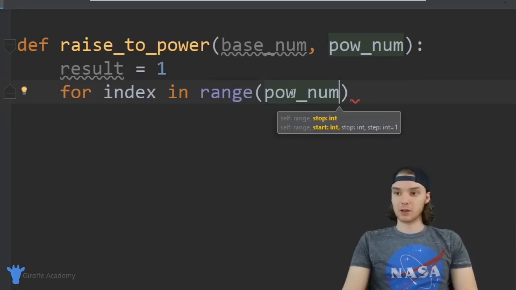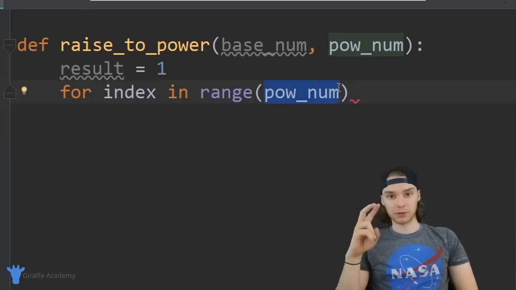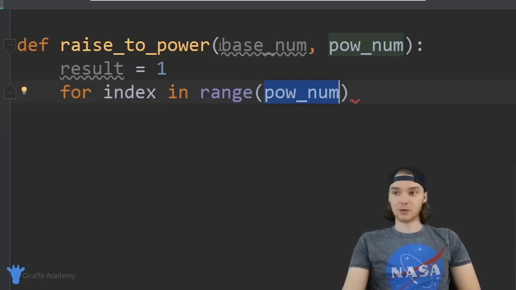And so we'll basically loop through this for loop as many times as pow_num. So if pow_num is 2, we'll loop through it twice. If pow_num is 4, we'll loop through it 4 times. And every time through the loop, we'll multiply base_num by itself. Or actually, you'll see we're going to multiply it by this result.